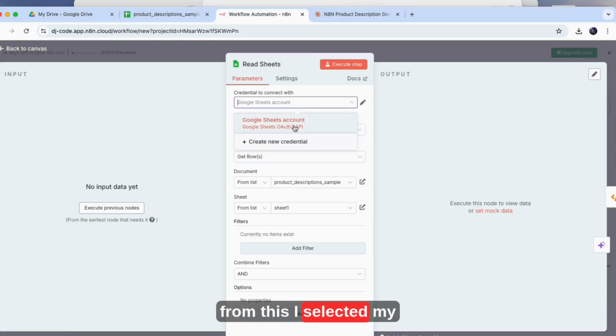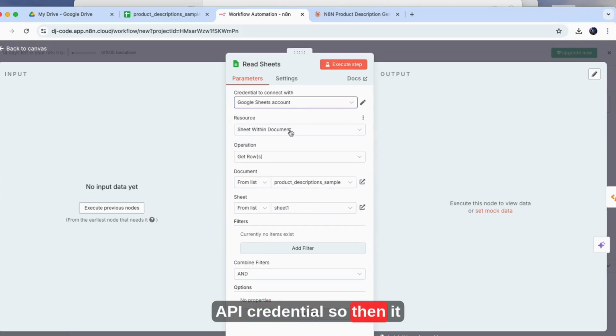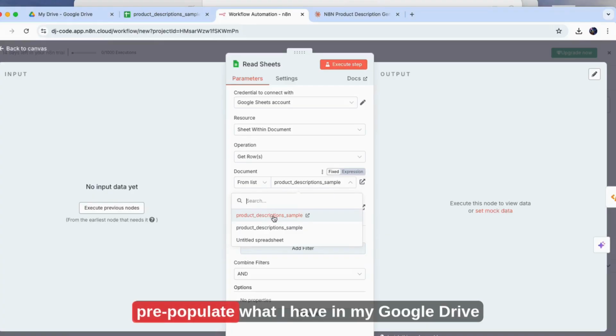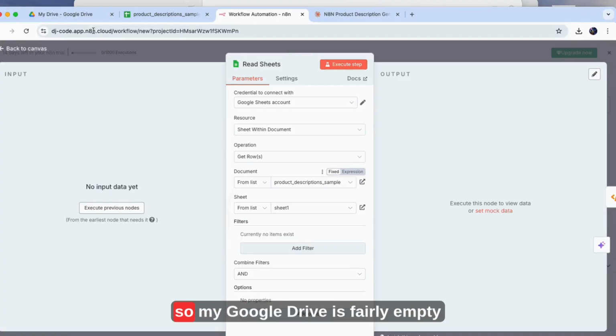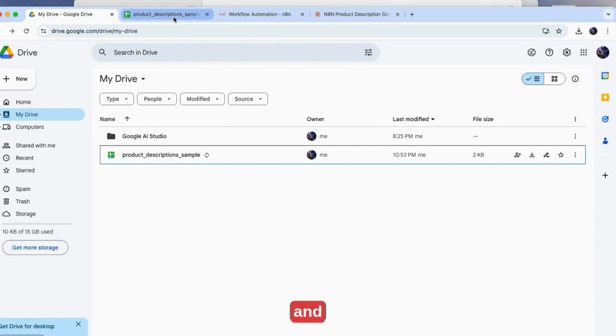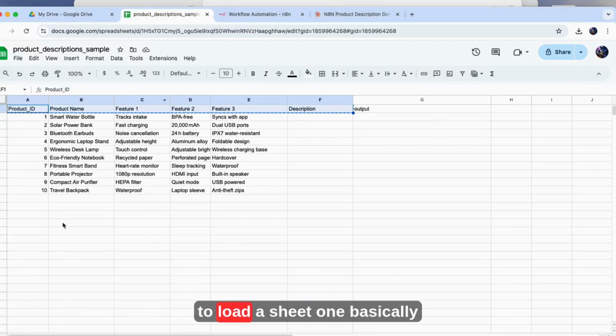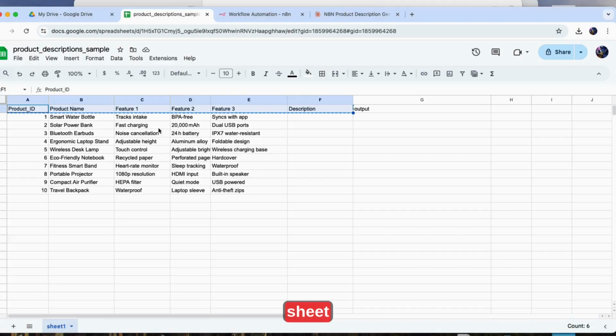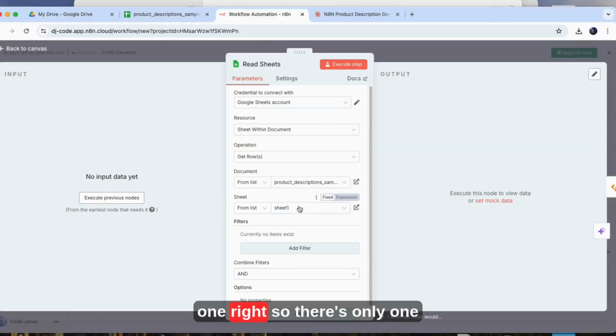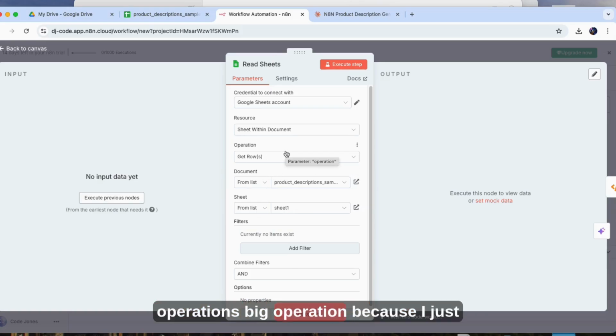And from this, I selected my API credential, so then it can read from it, and then from the document, from this list, it will automatically pre-populate what I have in my Google Drive. So my Google Drive is fairly empty, and then I just wanted to load sheet 1, basically. Sheet 1, right? So there's only one sheet. So it's a get rows operation, because I just want to read from this specific file.